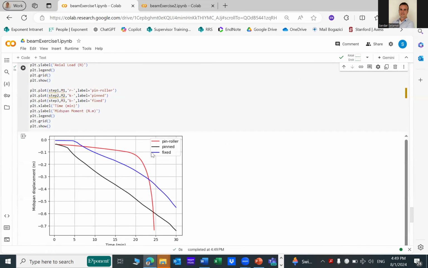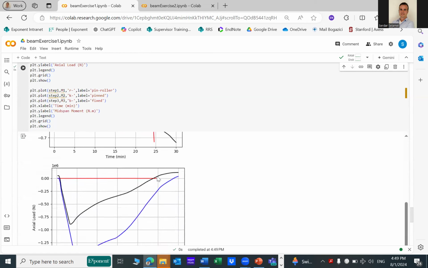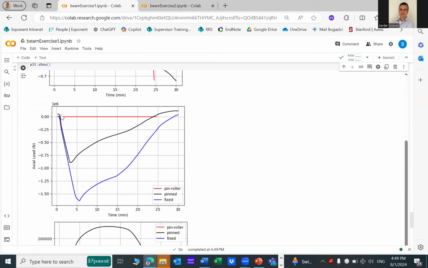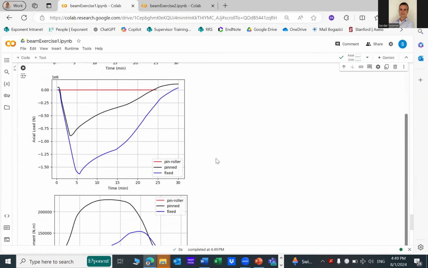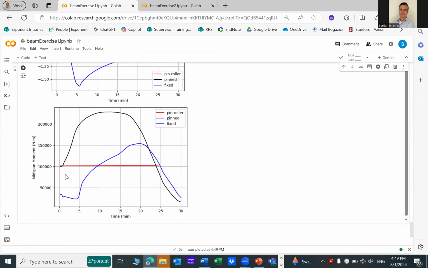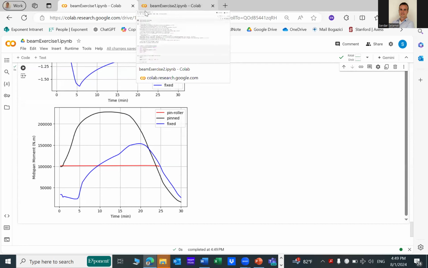You can see the pin roller, pin, and fix behavior up to 30 minutes. And next will be the axial load. And the last one would be the midspan moment. The definitions and explanations of how these behaviors are compared are already in the assignment background lecture. So please go back to that lecture to try to understand why we get these different behavior of the beam with different boundary conditions subjected to the same fire and gravity load.